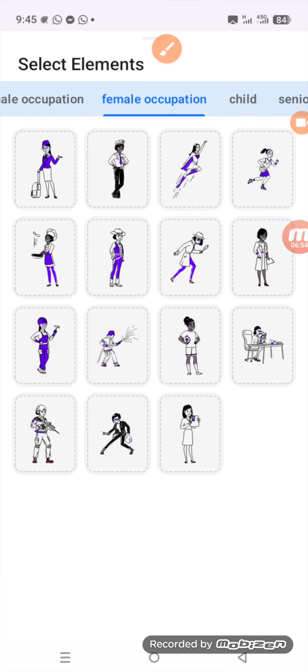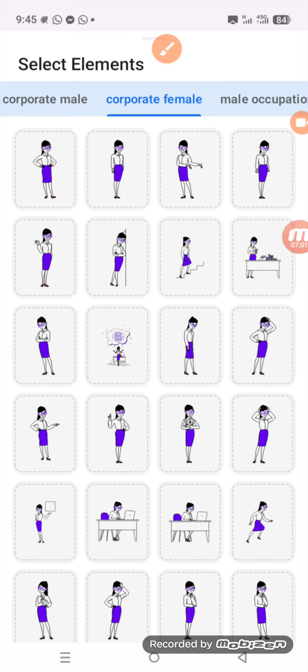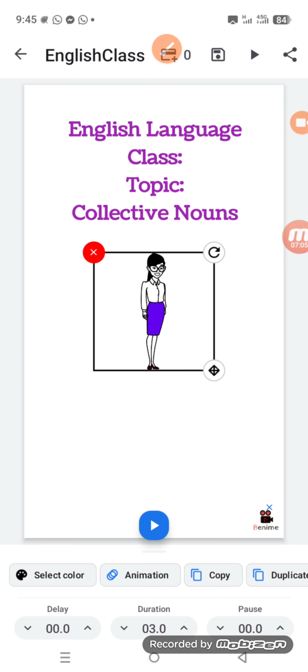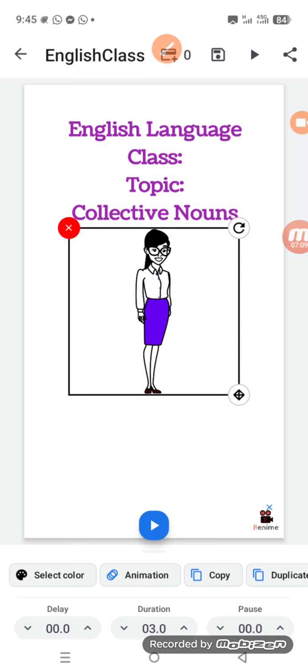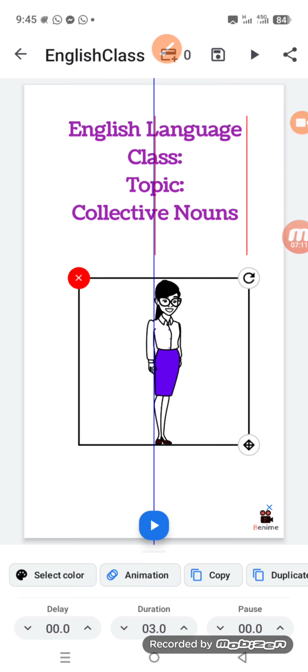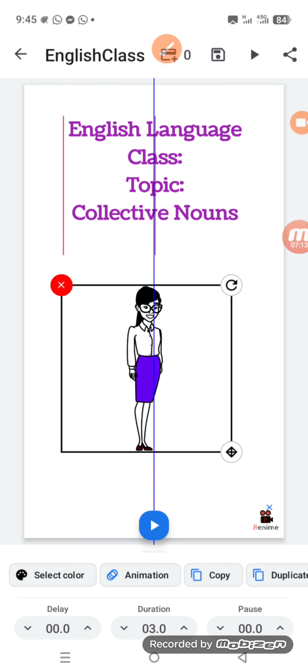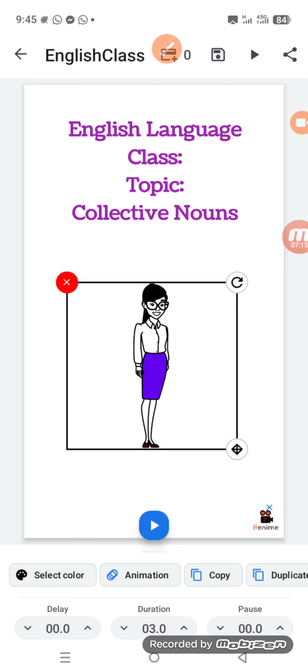Maybe this is a female teacher, and see if there's anyone that looks like a teacher, holding a corporate female and all that. Just for instance, you might use this lady. Maybe this is our teacher for today. I'm just giving you an example. You can always choose. If you go through, you're going to see a lot of stuff there. So at this point, this is it.